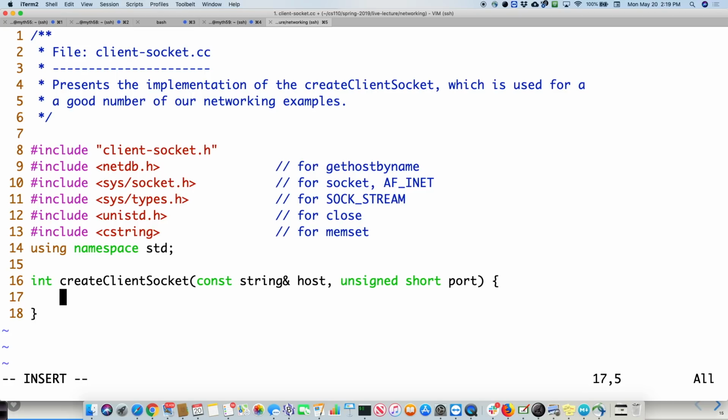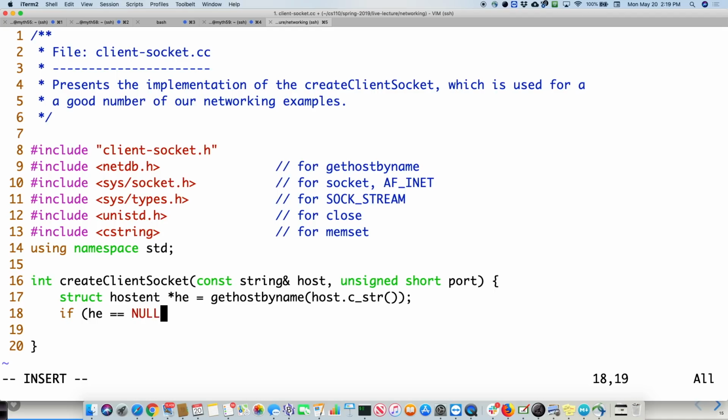We're going to do struct hostent *he equals gethostbyname, and then the name that we passed in, host.c_str(), which is exactly what we talked about for 10 minutes earlier, because we're trying to just figure out if it's there. If he is null, we're just going to return -1, which says, look, we didn't get it. We don't know what address you're talking about. And then hopefully whoever's calling createClientSocket is paying attention to the return value and knows, oops, I didn't get the socket that I requested.